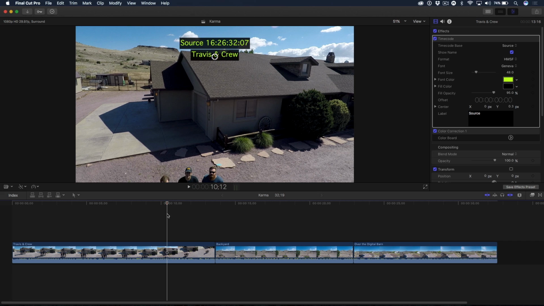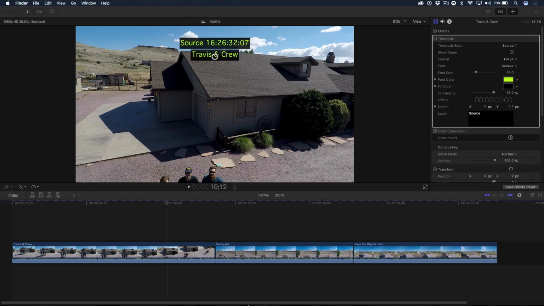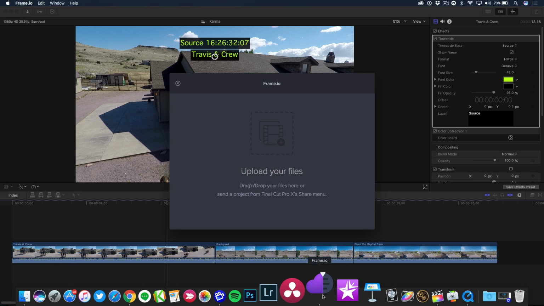So how do we get these clips out of Final Cut onto the Finder, into a folder somewhere? Well, the secret sauce is frame.io. We just had a big update. I tell you, this app is a killer app. We use it constantly. Every Final Cut Pro user should be using this thing, and there's another reason to use it, and here it is.